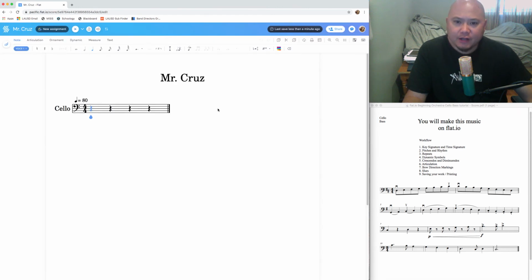And now flat.io is loaded, and we've got to walk you guys through all this stuff here. So here's flat. This is the main editing window, the main editing interface. Okay, so let's talk about the menus first. Up here you have your menus.